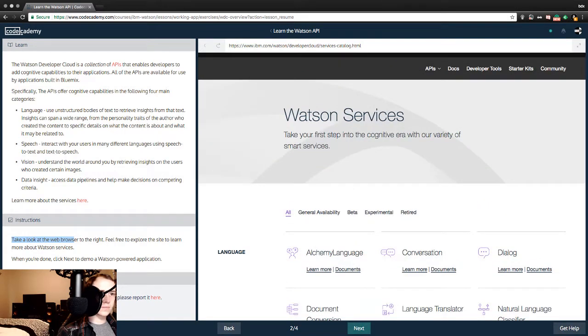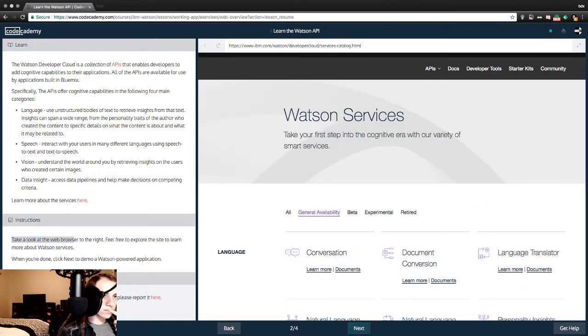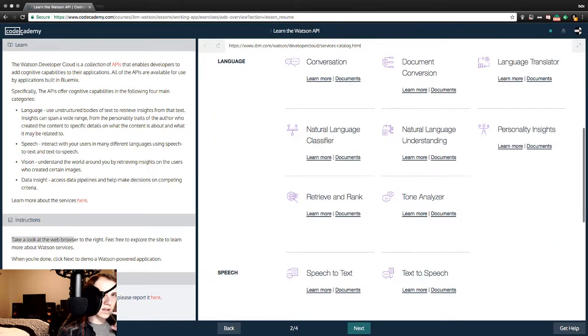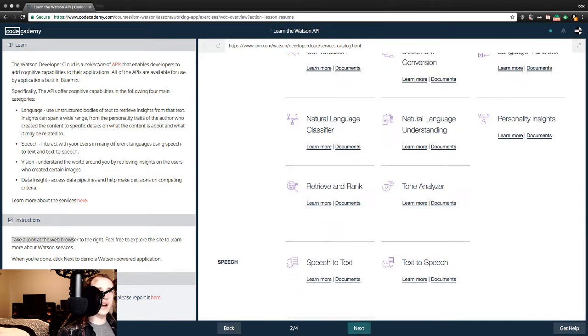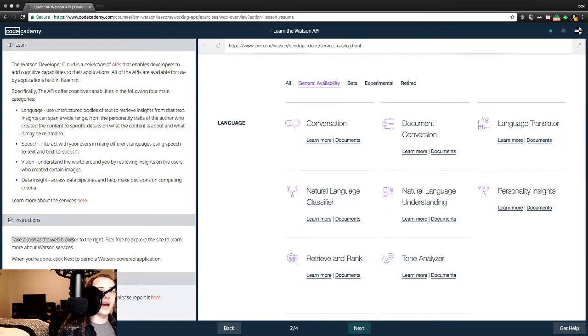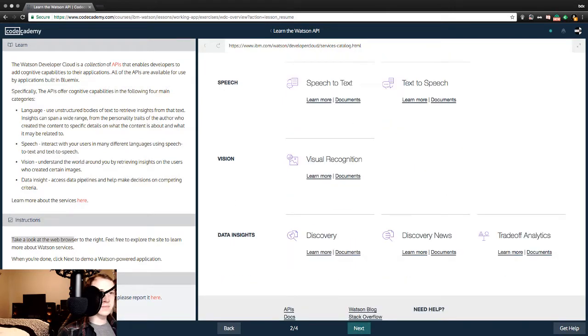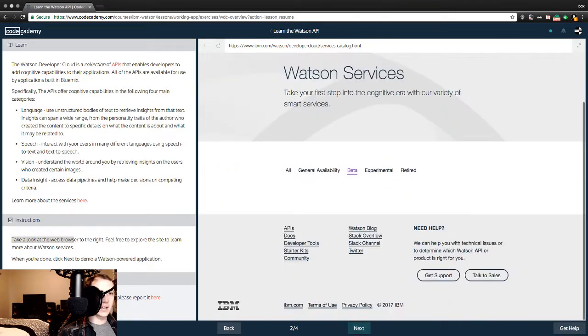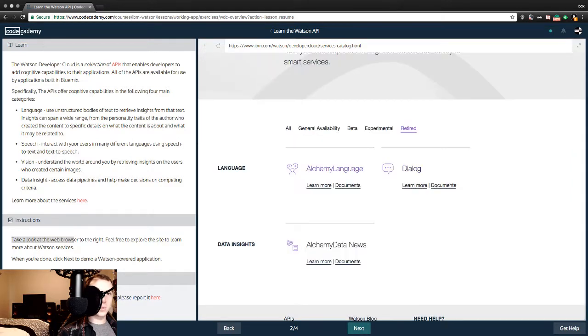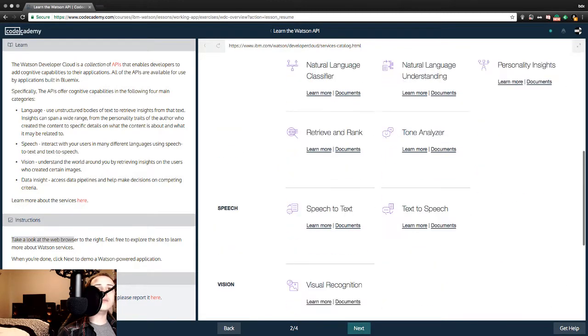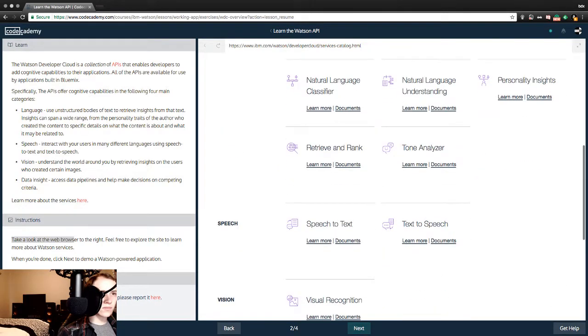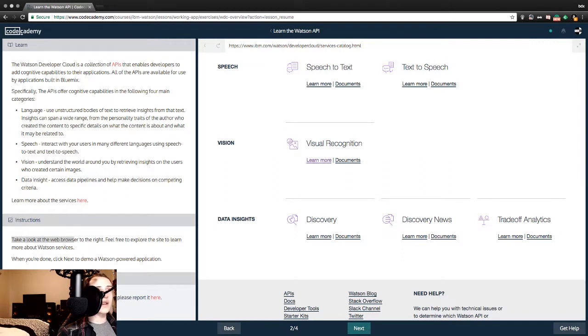Is that wrong to do? In general availability, it's all the same, so it just reshuffles them. So that was all of them versus more by category. Personality Insights, Visual Recognition, beta stuff, experimental, retired. Alchemy Language has been retired, Alchemy Data News, and Dialogue. So general availability. Visual Recognition. Let's look at that one.